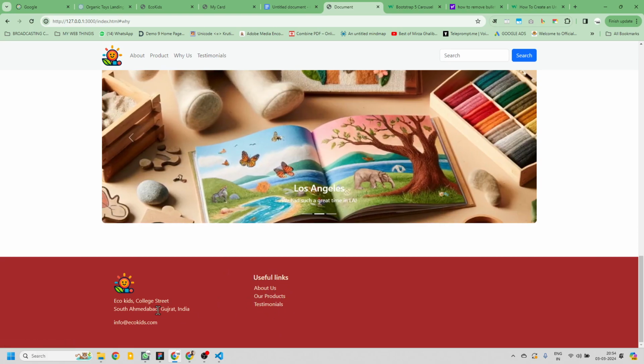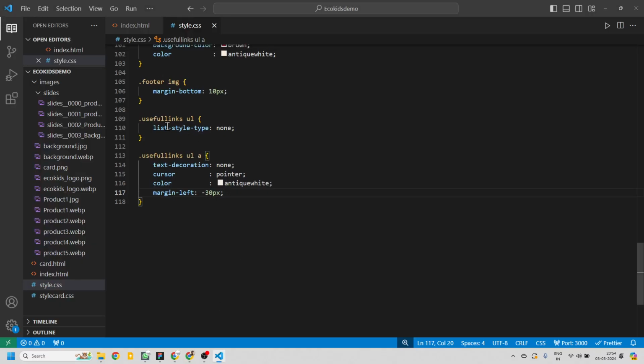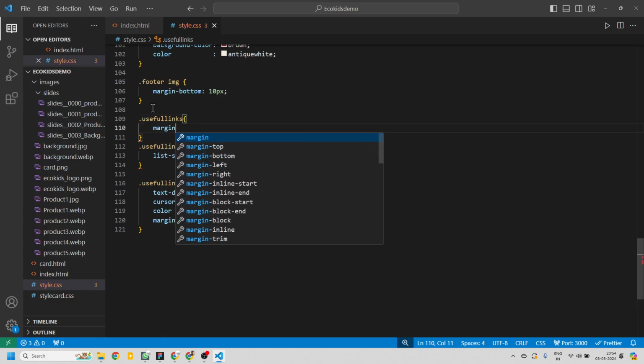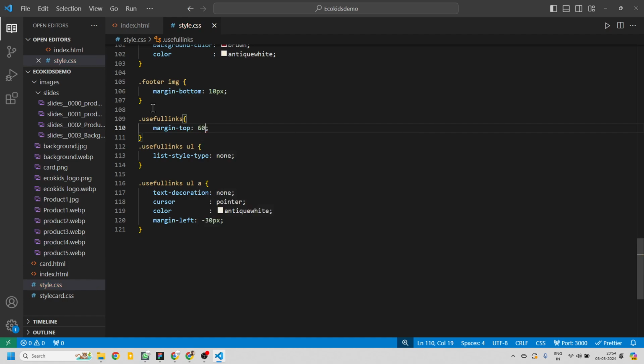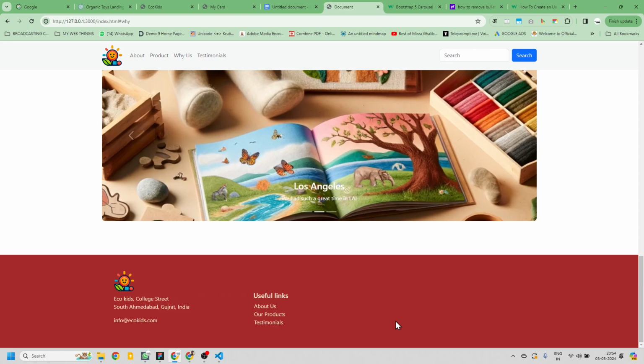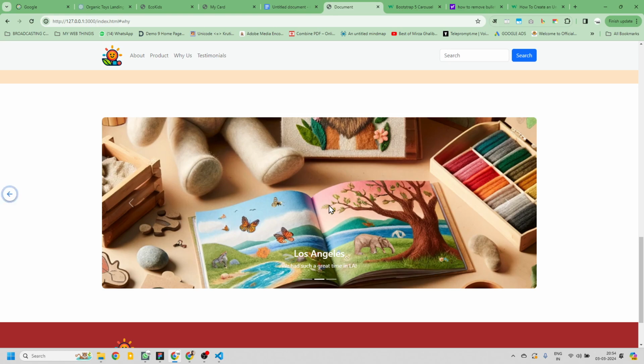I need to push this entire block to match up with this one. That can be simply done by going here and then calling the class useful-links and giving it a margin-top of about, let's try 60 pixels, see how it behaves. Yeah, 60 pixels, pretty much aligned it how we wanted it to be. Okay, so this is the footer, a carousel is there, right?